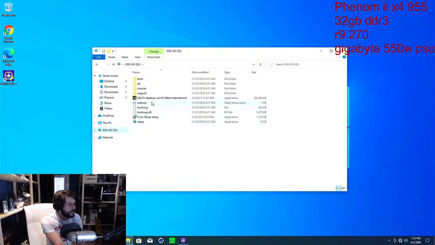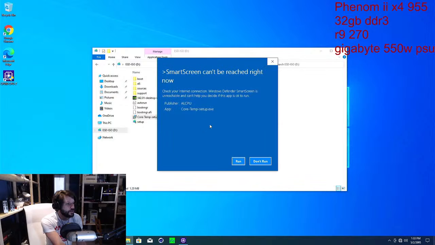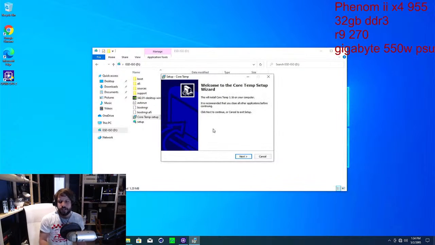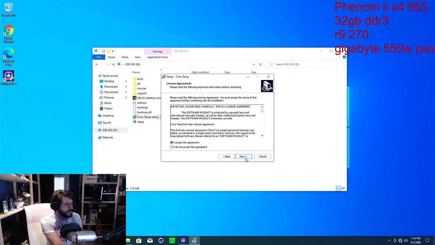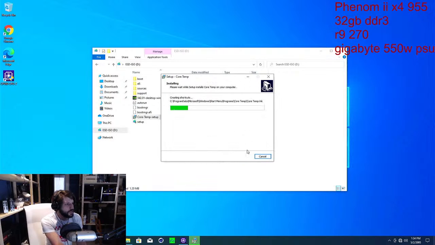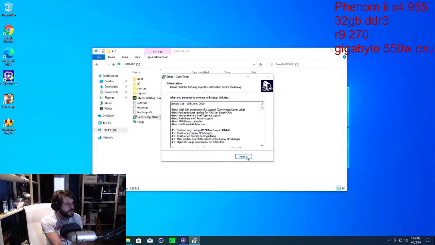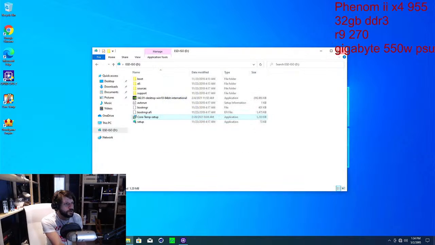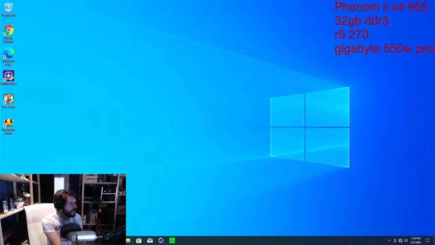New. Core Temp. Run. Yes. Yes. All right. Let's see here. Next. Next. Next. Next. Why not? Next. Install. Next. We won't launch Core Temp right now because we're just going to try to go into the BIOS again.